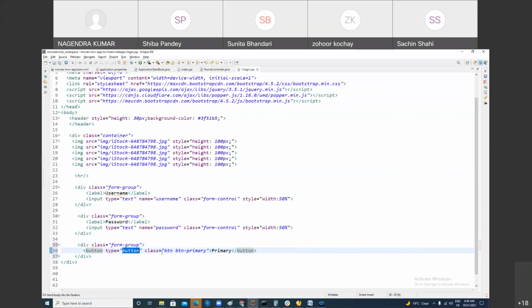Button type equals to button, and this is the CSS primary. If you say danger, it will be red color. If you say success, it will be green. If you say warning, it would be yellow or orange color. So here I want to write login or sign in.